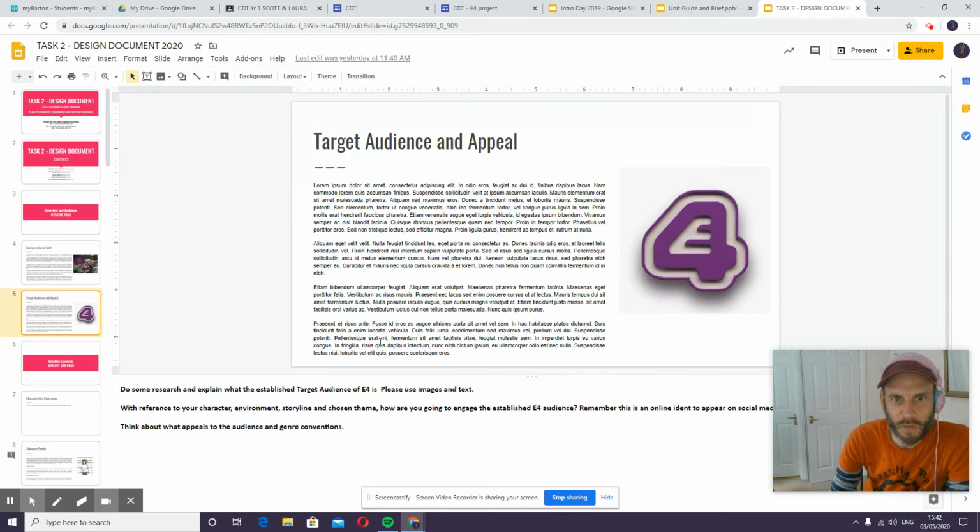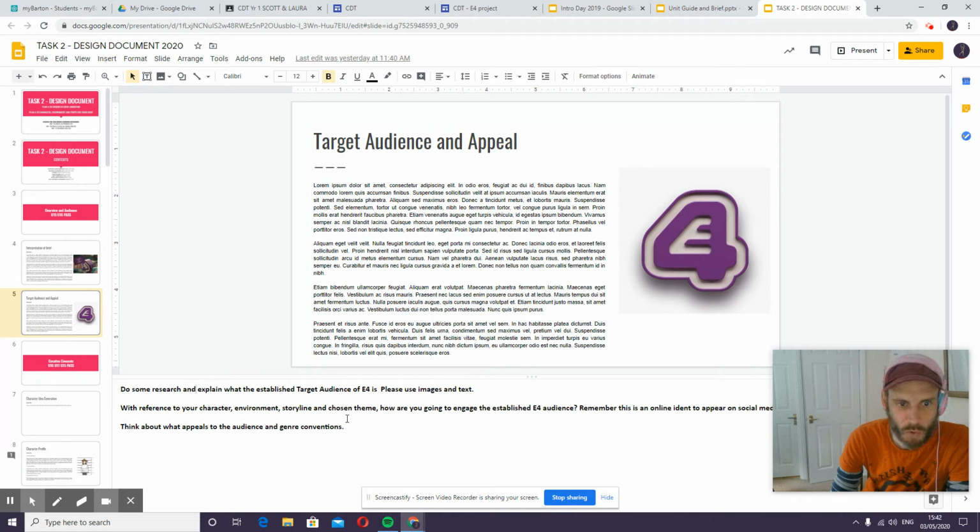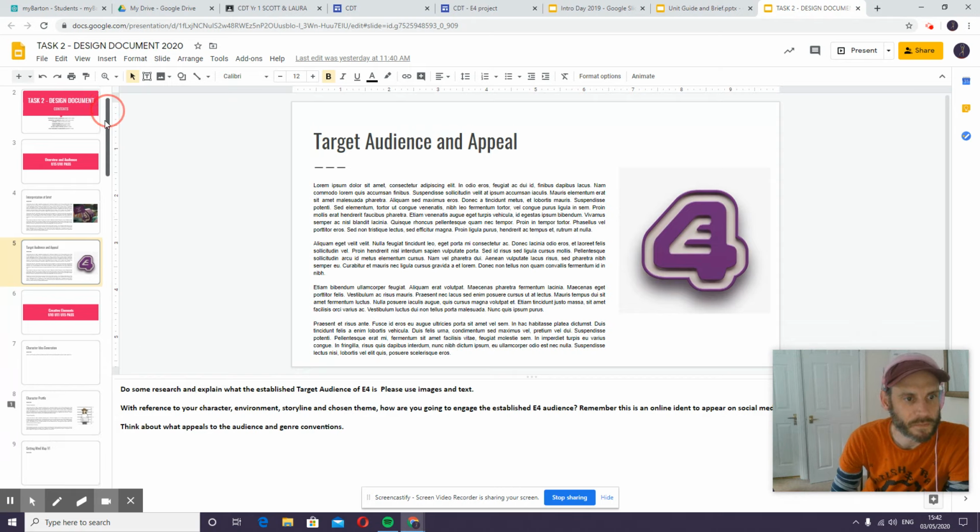Got quite a bit on the target audience. Remember, this Latin text is all guidance in terms of quantity. So this bit here, you will be doing a bit of research yourself on the standard E4 demographic, what kind of things they like, how you're going to engage them and give them those things that they like.